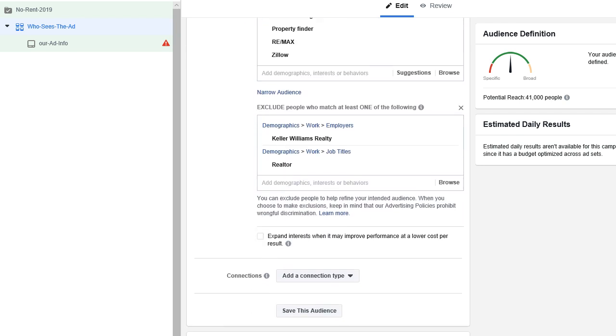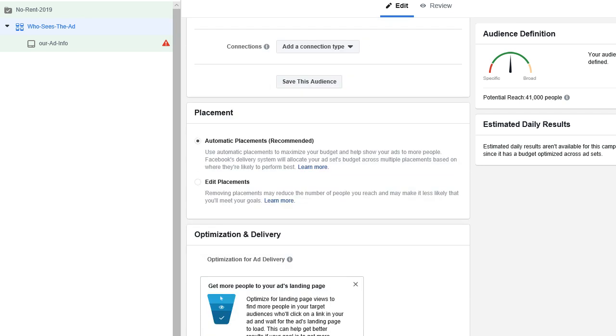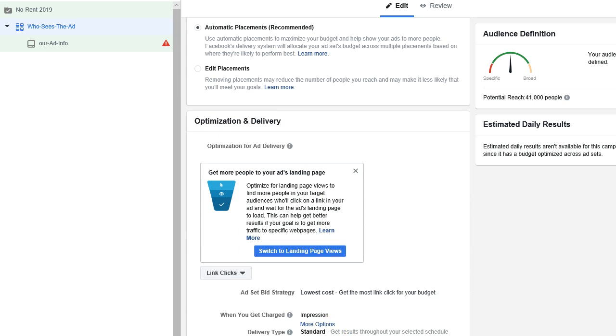Okay, so that's it. So you set up your targeting like that. And your next step would be to set up your ad info, which is the actual ad, and we'll do that in the next video.